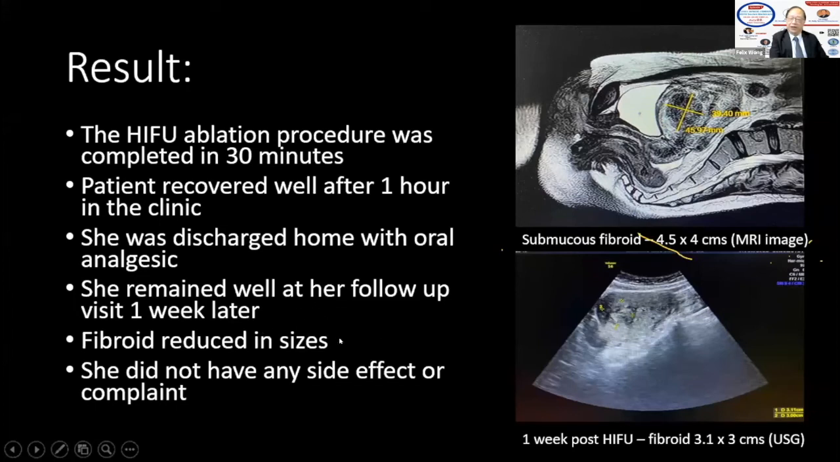Her fibroid already showed shrinking in size, from 4.5 by 4 centimeters in the MRI in this picture to 3.1 by 3 centimeters by ultrasound. She did not have any side effect or complaint. She will be visited again in 1 month and in 6 months' time.